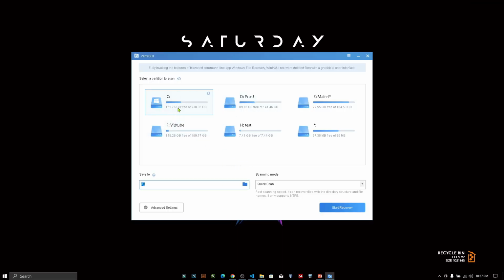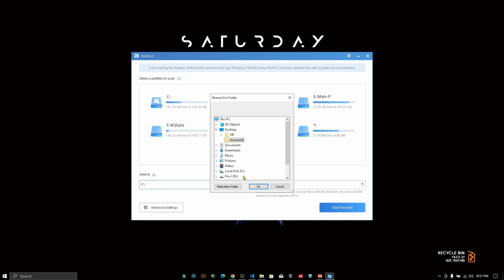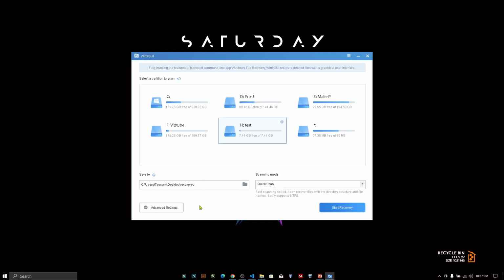So the first step that you want here is selecting the drive where you're recovering the information. Then here where it says save to, you need to have a separate drive where it's going to store the recovered files. You can't store the files in the same hard drive or disk. It's not going to work. So you just want to click that. So on my desktop, I've created this recovered. So we can just click on it and select it. That's where it's going to store the files recovered.